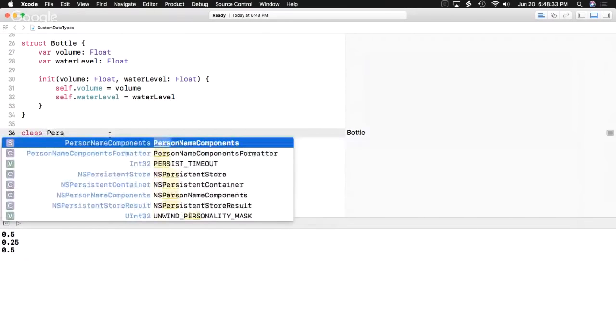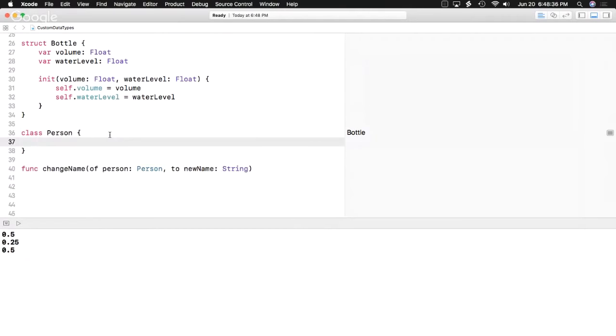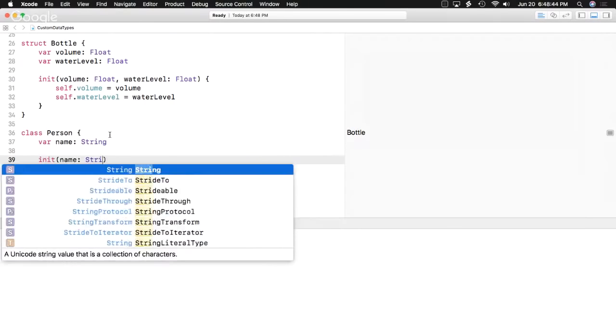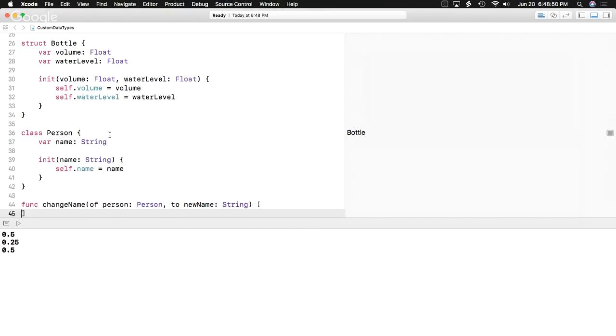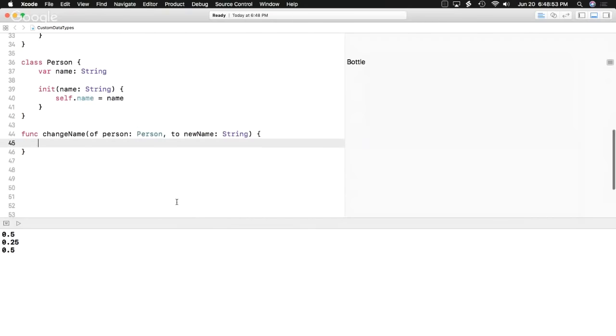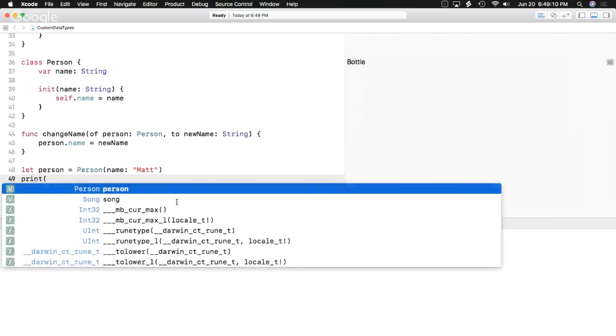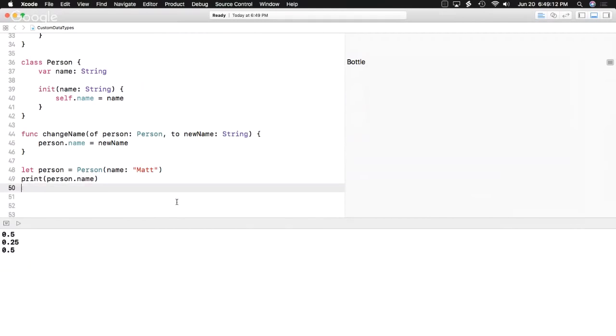We'll create a person class. Give them a name. I'm only going to give them a name right now. Say init name string. Now in my function, I say person dot name equals new name. And then I call it. So I say let person equals person, and I call this person, say Matt. And then I'll print their name. And then I call this function.